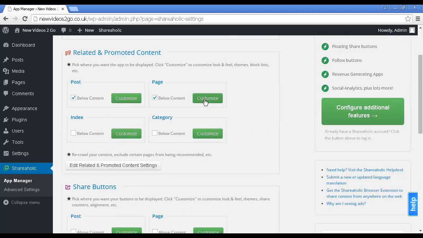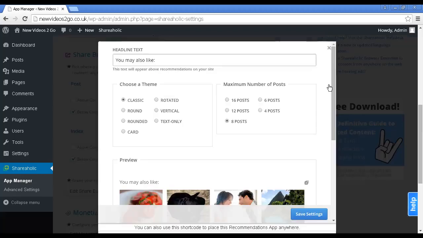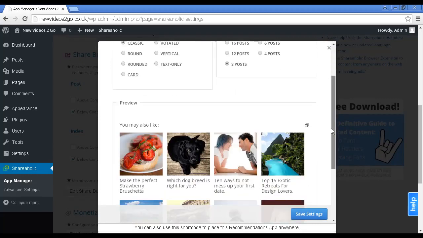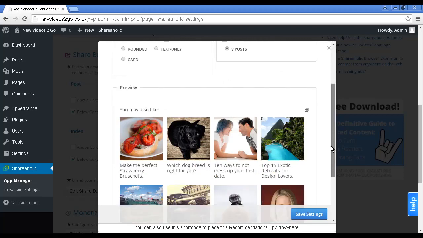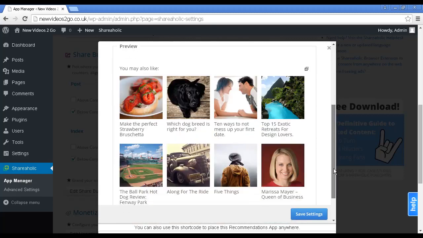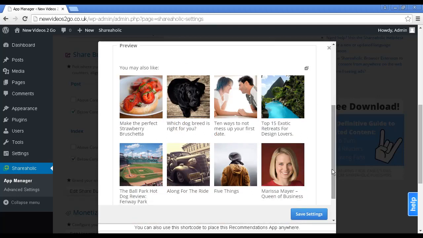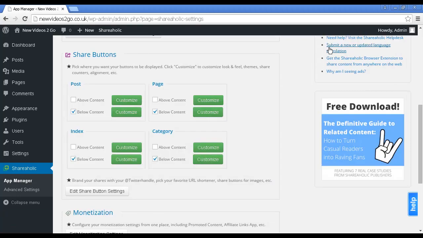Let me just show you here. I'll click on the customize button. You can change the theme. You can change the number of posts, and this gives you an idea as to what it will look like when they show the related content underneath your page or post. Okay, you should click on Save Settings if you've changed it, or just click up here on the X if you haven't. I haven't, so I'm just going to click on the X.